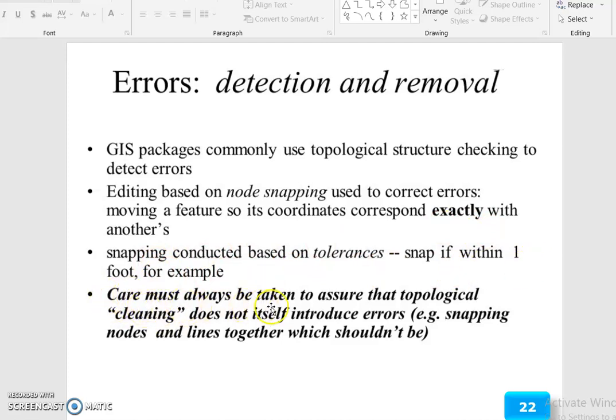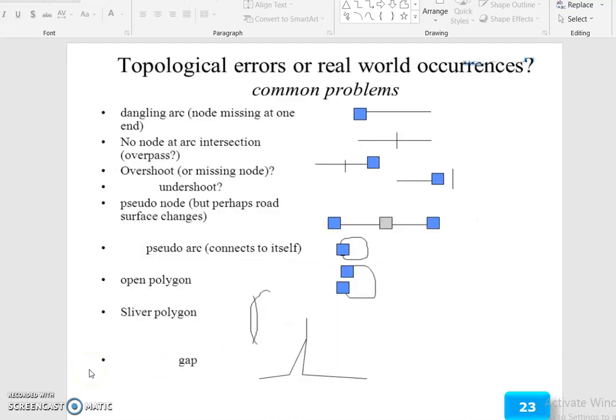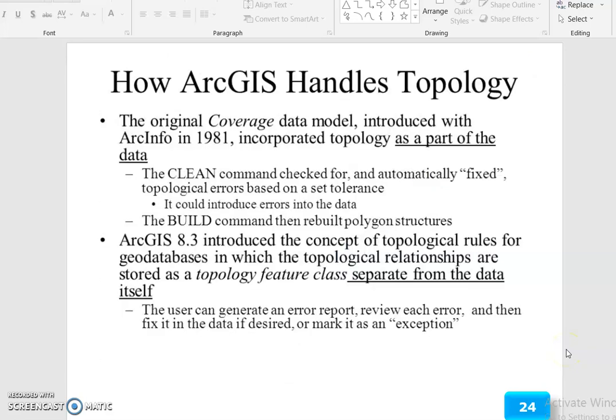So care must always be taken to ensure the topological cleaning does not itself introduce errors. Example: snapping nodes and lines together which should not be. So topological errors are real world occurrences. The common problems: dangling lines or arcs, node missing at one end, no node at arc intersection, overpass, overshoot or missing node, undershoot, then pseudo nodes where the road surface changes. So pseudo arcs connected to themselves, open polygons, sliver polygons, then gaps.